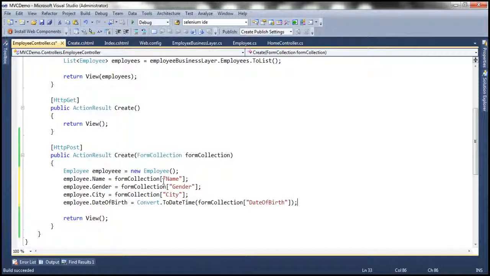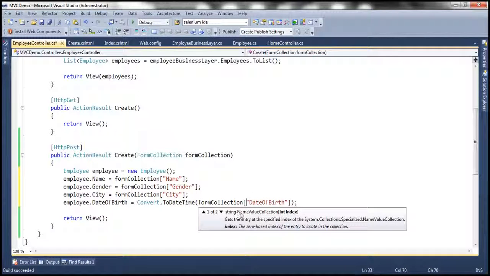So we are taking the name from the form collection, and then populating the name property of the employee object. Similarly, gender, city, and date of birth. Now form collection returns, if I specify the key, the data or the value within that key in the form of a string. Now here date of birth is date time, so we need to convert that to date time.